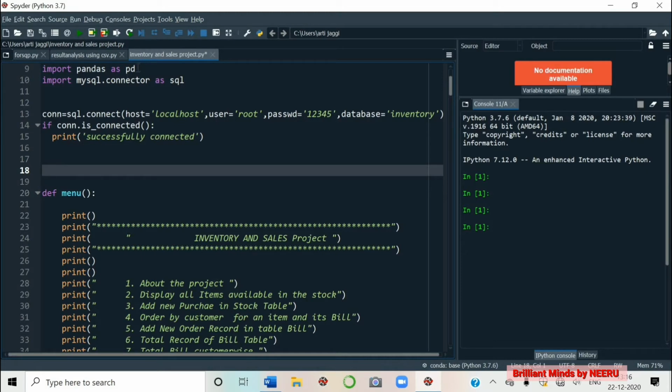One student was asking in the comment, ma'am, what is pandas? Is it necessary to import it? Yes, it is necessary. Now import mysql.connector as sql. You have to connect this Python window to the backend, that is the MySQL. So you are using mysql.connector and using it as sql.